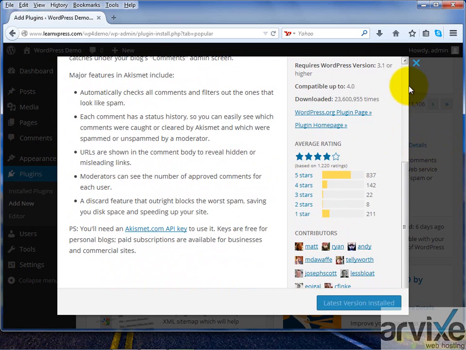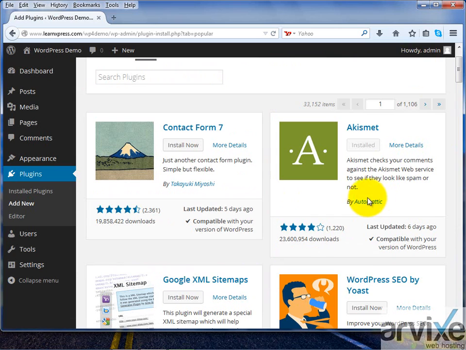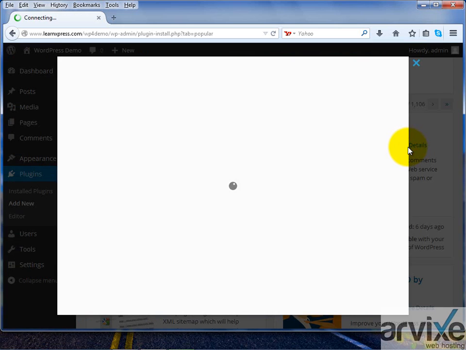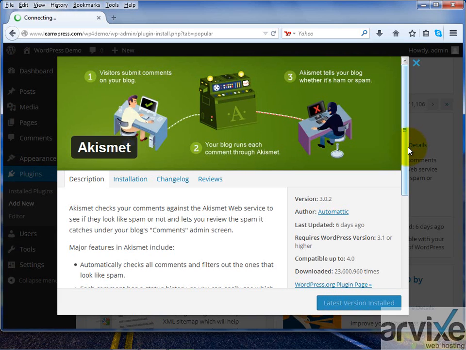If you select this more details link, you will be able to see a new dialog like this. This is an important change, because previously it would be loaded in a fresh page, but here it is loaded in a small window. This is a core feature of WordPress 4.0. Everything will be loaded in a small dialog.